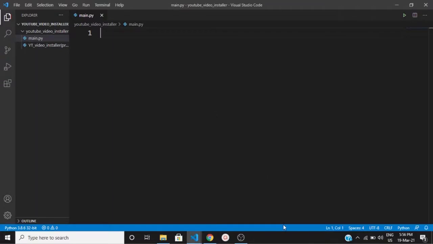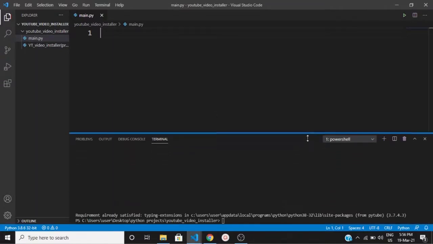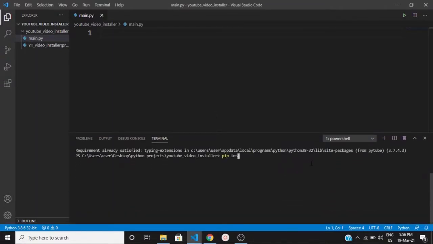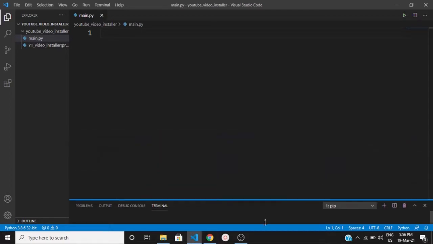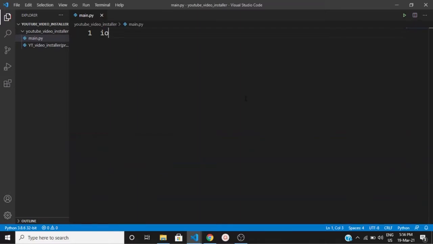So first of all, we have to install one module. We can simply install it by typing pip install pytube in our terminal. So pip install pytube. I'm going to close that now. And here we're going to have to import pytube, which is the module we just installed.